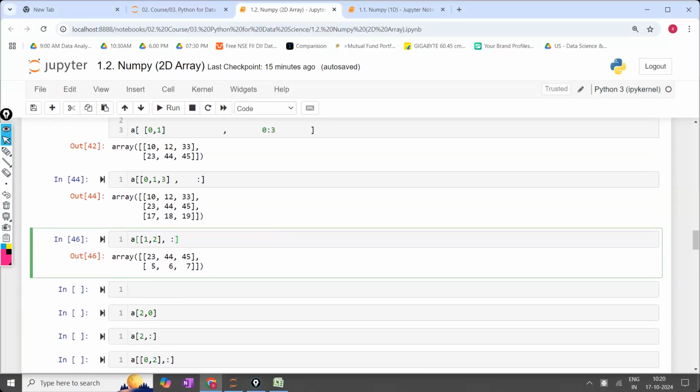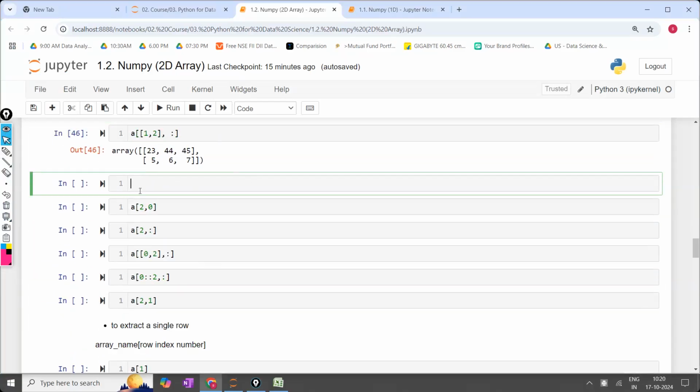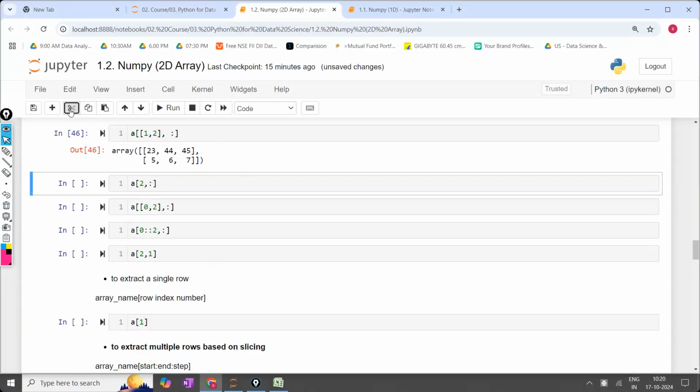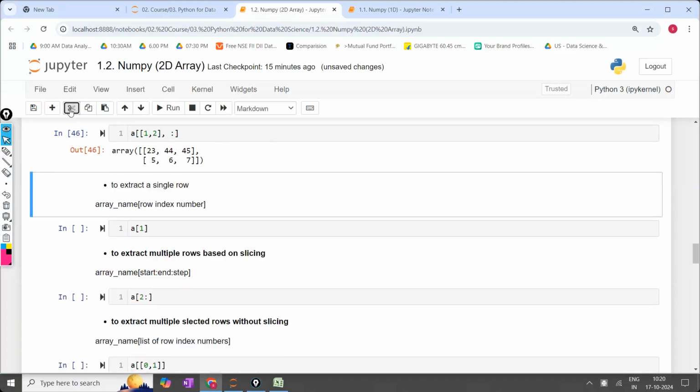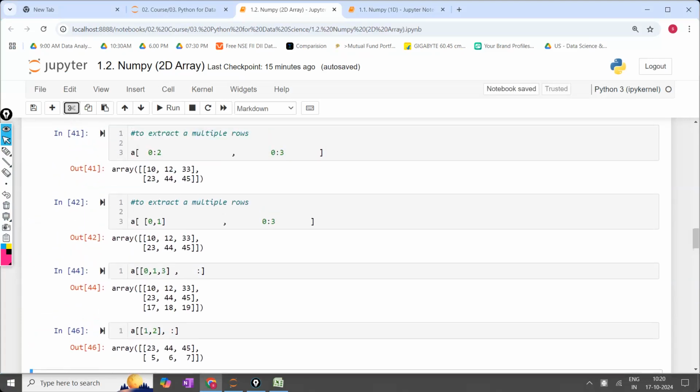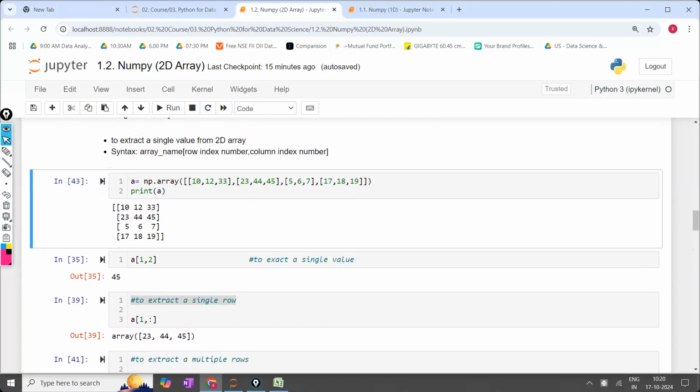Clear everyone? How to select a single row, how to extract multiple rows. Everyone is clear? Now, why have I told you this one is more important? Because here this is a NumPy array. Tomorrow we are going to discuss pandas.